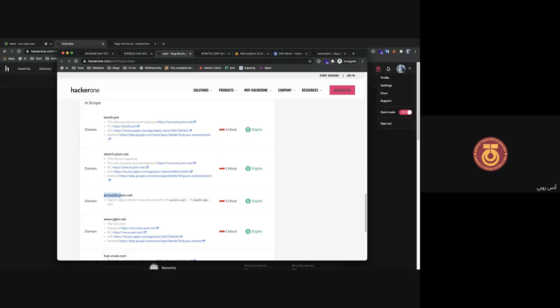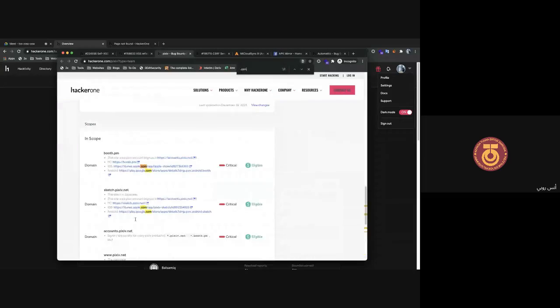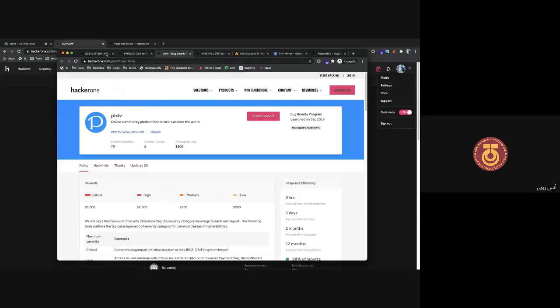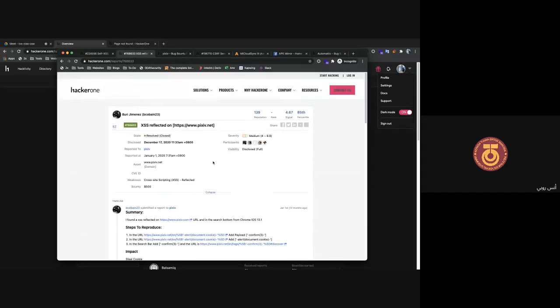Pixiv.net, pixiv.net. So let's just google, search for .com, maybe somewhere else. Okay, it's not here. So it's actually not mentioned in the policy in general, but he just told them it's your website and it's not mentioned out of scope. So he just made a try, you know. So this is a report.